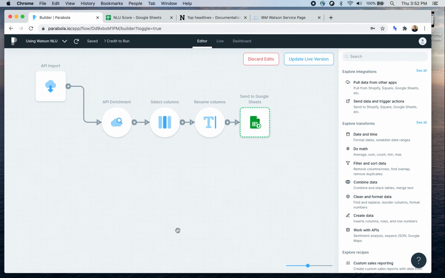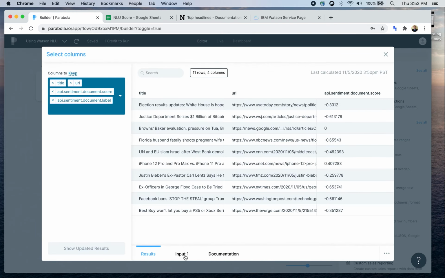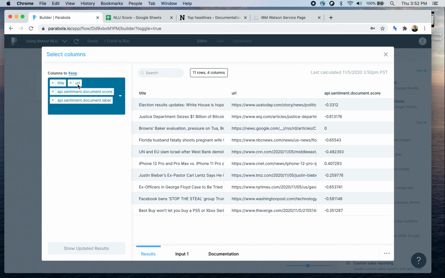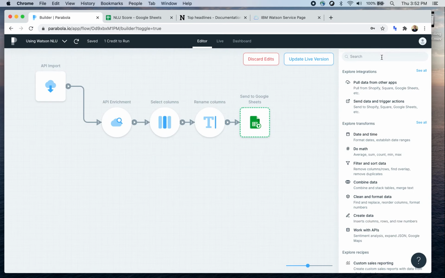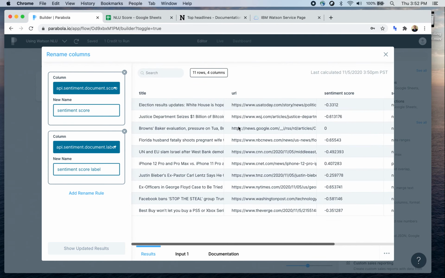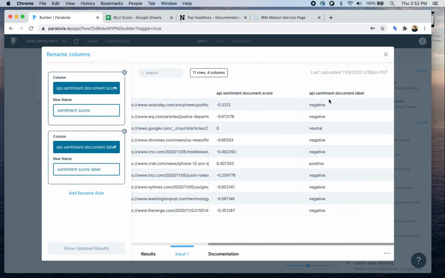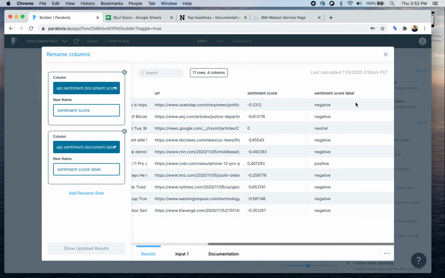Now the next few steps are very simple. There's kind of more formatting. Notice that here I get 15 columns. I don't need all the columns. I actually need just 4: the title, URL, the score, and the label. So you can control how many columns to continue working with. The last step is I'm just renaming the columns to make it more consistent. So instead of using this long name, I rename to sentiment score and sentiment score label. And you see the result is right here.